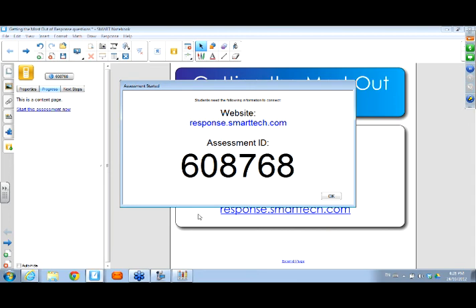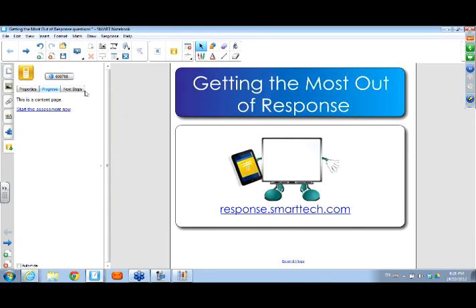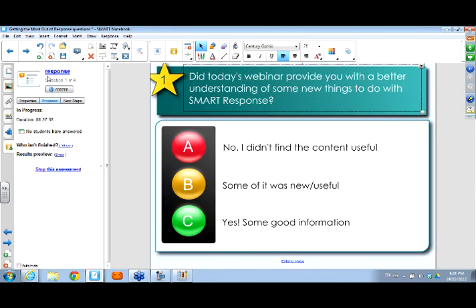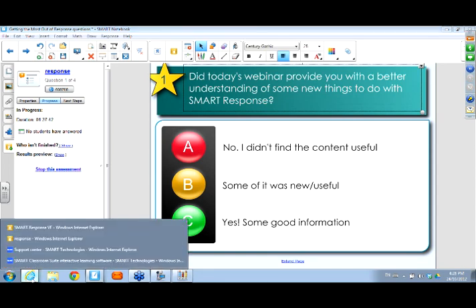So the assessment ID is 608-768. One more time, 608-768. Those of you who are way ahead of me are probably already logging in. I can see that maybe some of us haven't logged in, but you can start whenever you're ready.